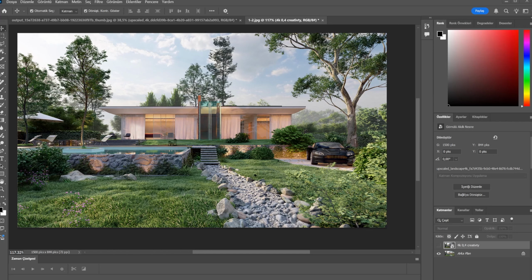We know that in some rendering software where we render our architectural projects, the landscape areas we use in visualization are quite unrealistic, far from reality, and have more artificial images. What can we do to make these images more realistic? That is, to make the landscape part much more realistic? I will try to explain this.